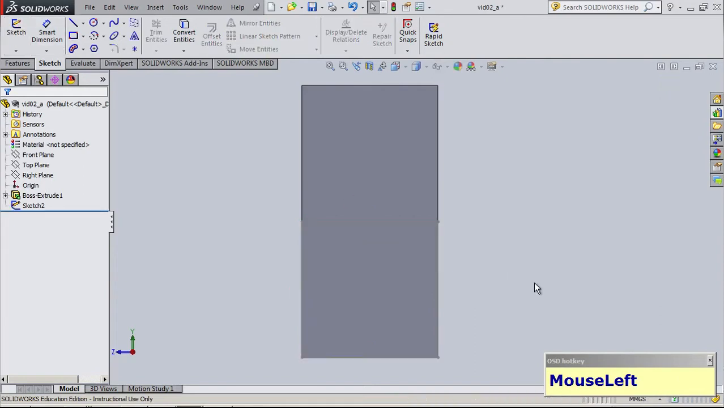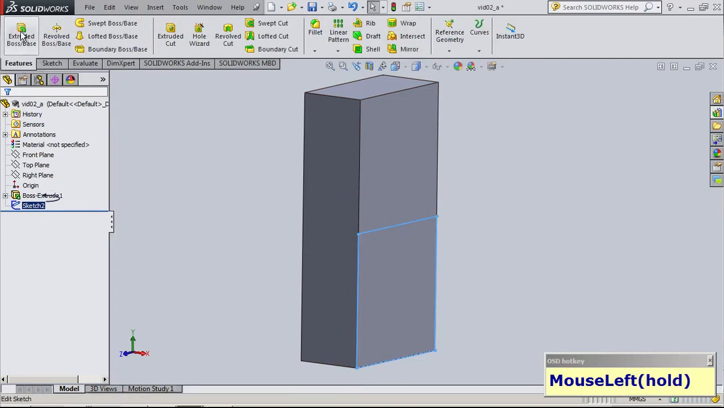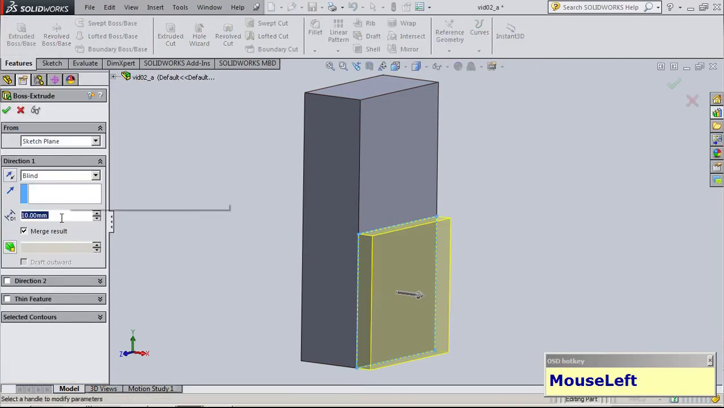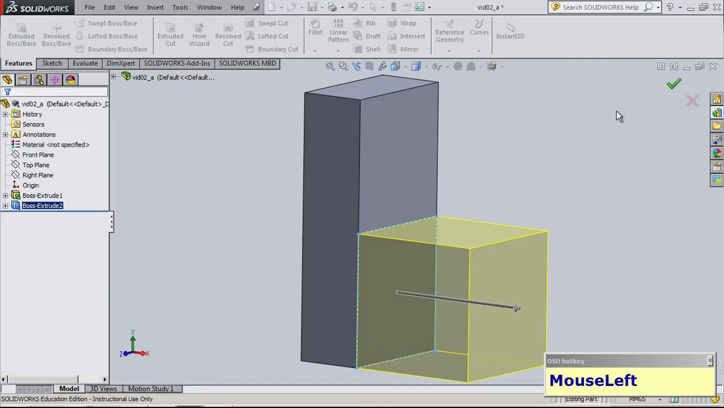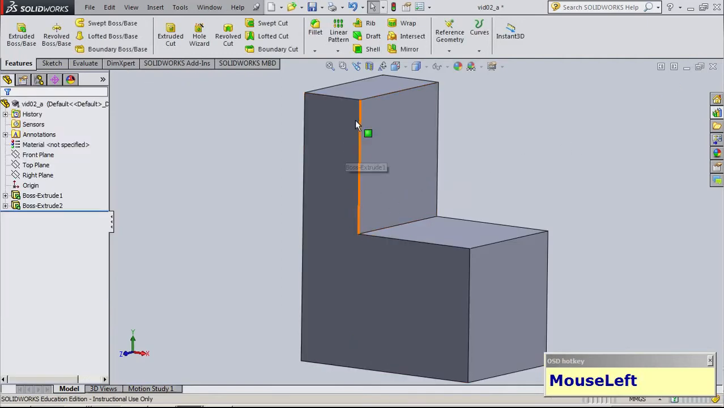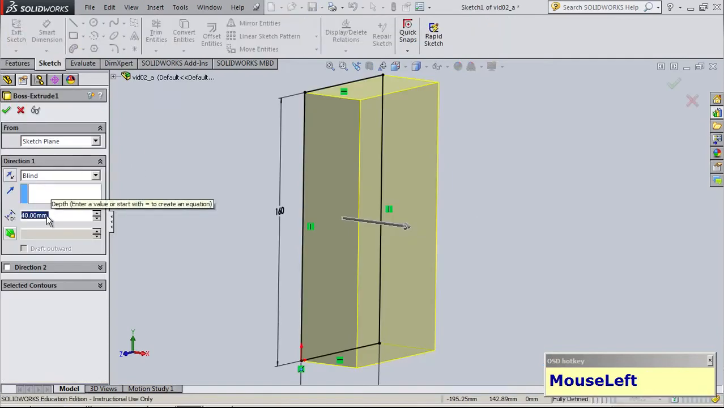So now I'm going to exit the sketch and then go back, and then I'm going to extrude this sketch. So select this sketch, features, extrude. I'm going to go maybe another 40, or maybe go for an 80, and then say okay. Right. So now my L isn't very symmetric. So what I'm going to do is go back and say, you know what, maybe this should have been 80.